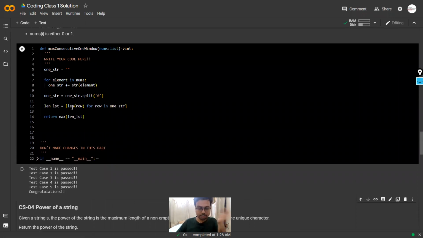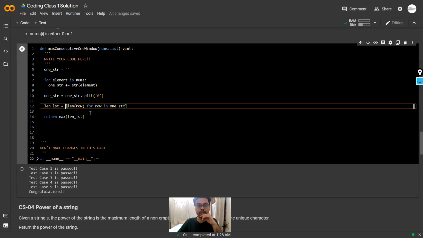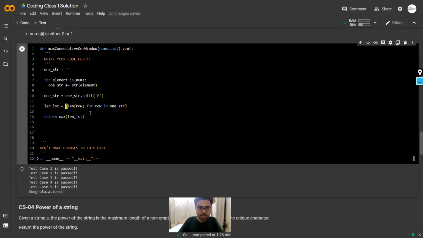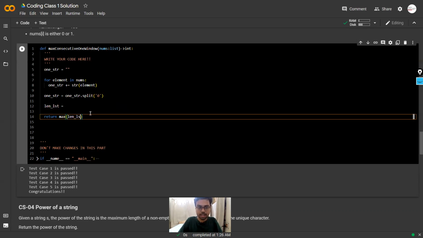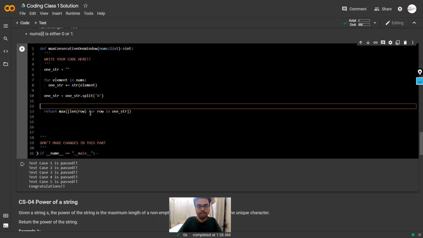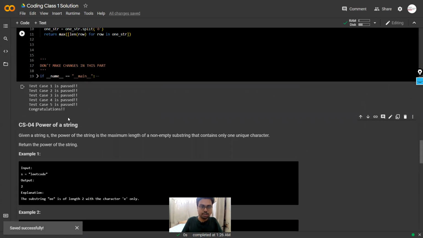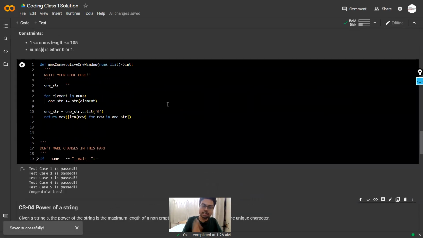Now I can actually simplify it more. I know this is giving us a list, and I am assigning it to a variable and then returning the maximum of that value. So instead of using another variable, I can just copy this statement, place it here, and remove this thing. I'm gradually reducing the length of the code. I'm saving this one and running this code again, and I can see that I have passed all the test cases again.